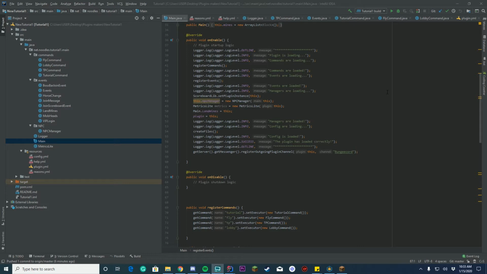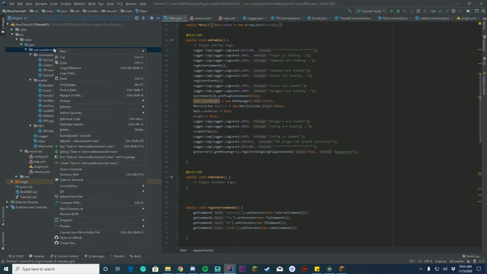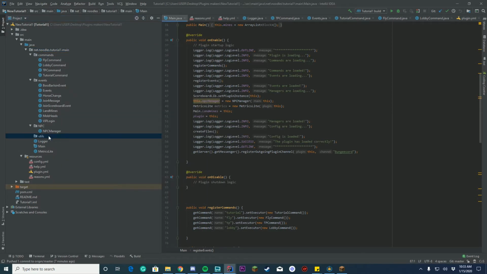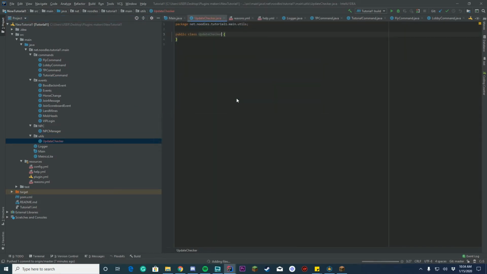So first thing we're going to need inside of our project, we can create a new place for this, and we can create a new package. We'll name this like utilities or something. And inside here, we're going to create a Java class called UpdateChecker. It doesn't have to be called UpdateChecker, but to make it a little unique and easy to recognize, I recommend calling it UpdateChecker.